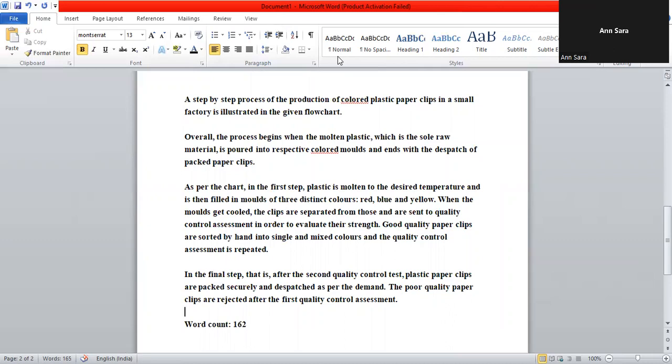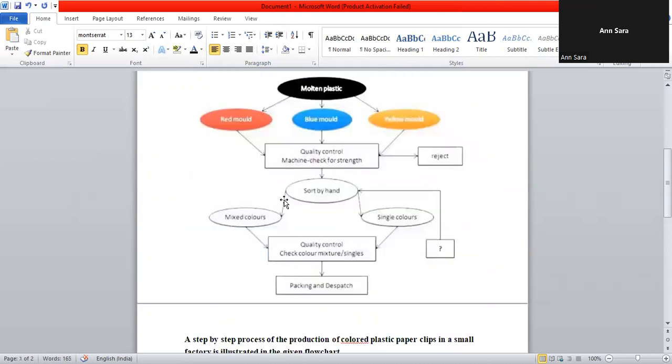One more thing I just want to tell you is that for any process diagram, we have to write in present tense. We should not use any other tense here to present processes.